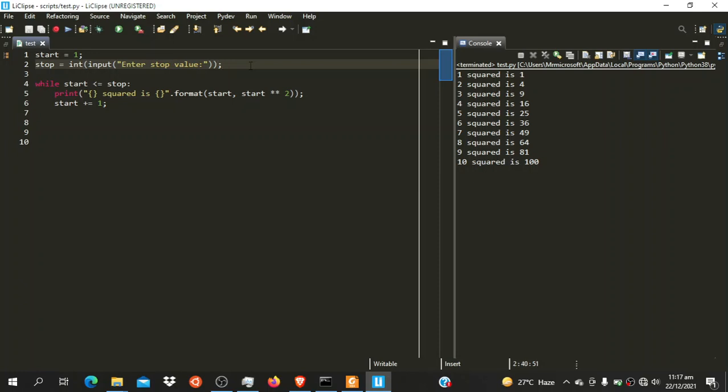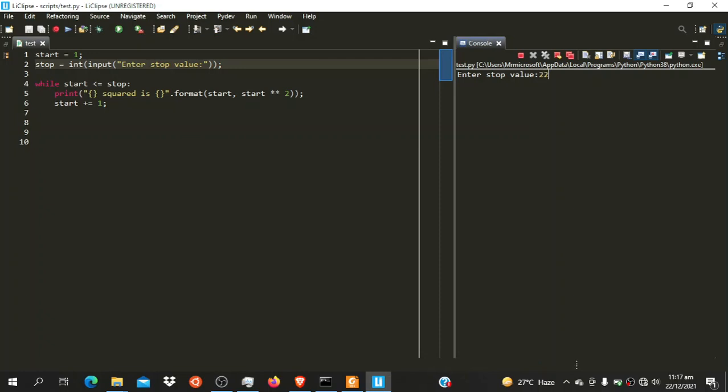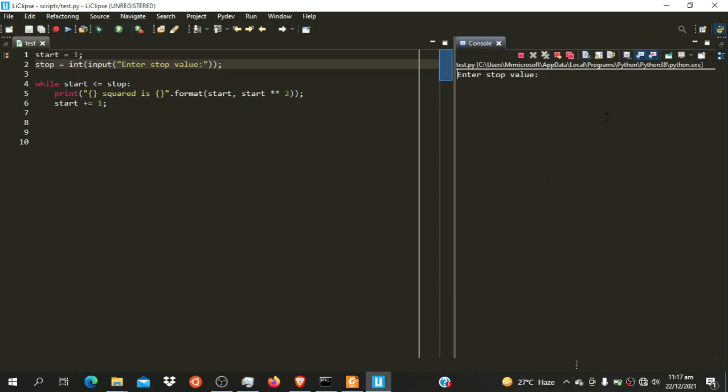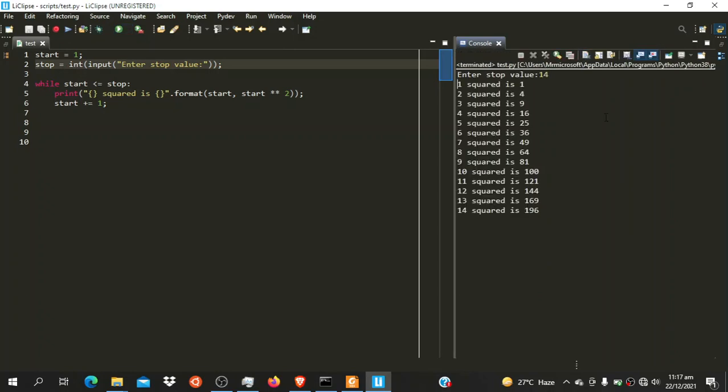So let's say we are taking the stop value from the user. As we write this, you see now the user can enter 22. We'll find it up to 22, and the user can enter 14. This is still a definite loop because before the loop is executed, we are able to know the number of iterations. Of course, the number of iterations is stored in the value stop, unlike the previous program where we can't know the number of iterations before the loop because it depends on the value entered by the user, and we can't know what the user is going to enter as a value before the loop body.